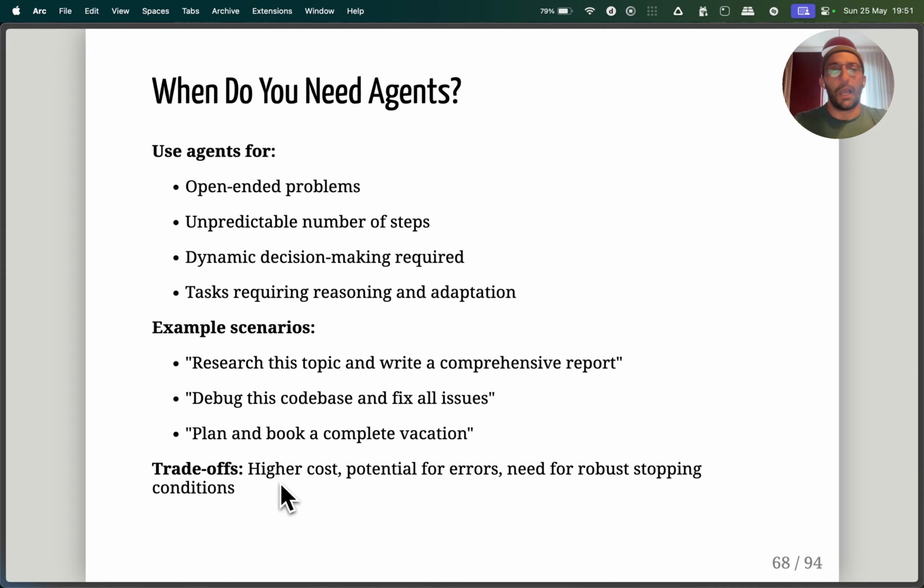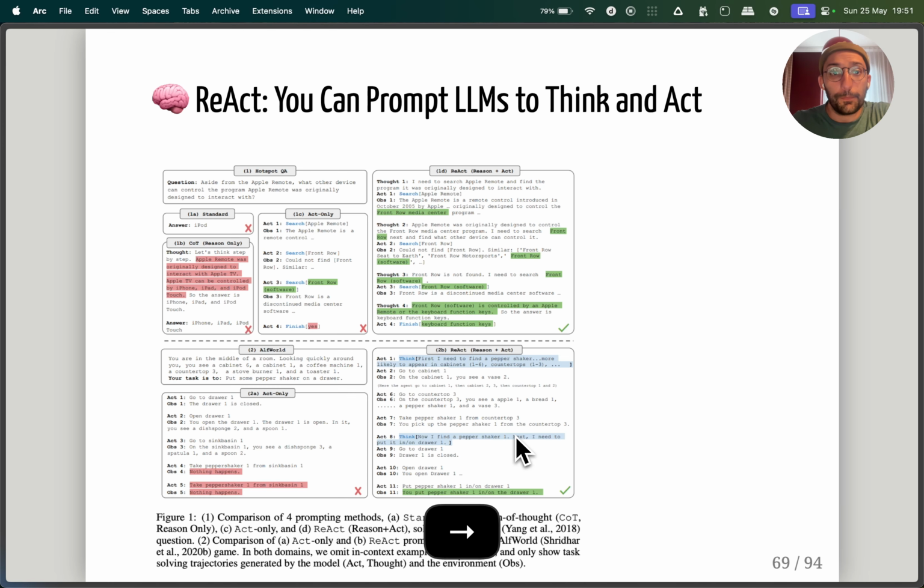So the trade-offs would be higher cost, because you're using agents and they can fall into these loops forever. There's potential for errors that are not as controllable as they are when we're working with patterns like we were discussing before. And there's a need for robust stopping conditions, right? So that there's no problem when we're looping over and over.